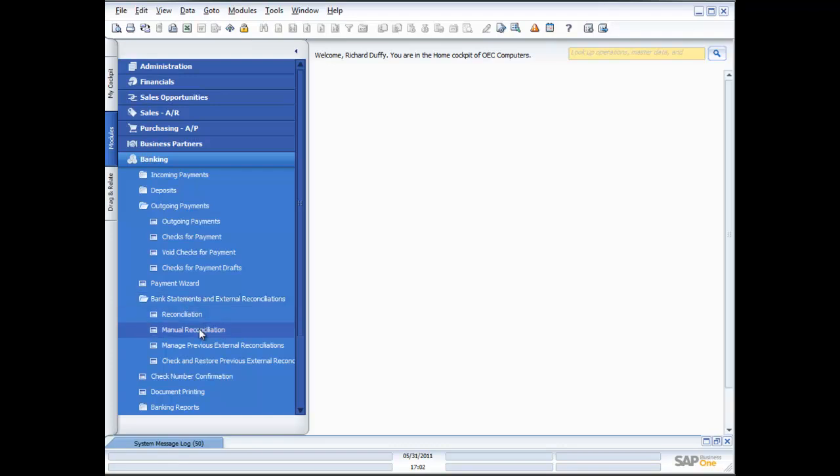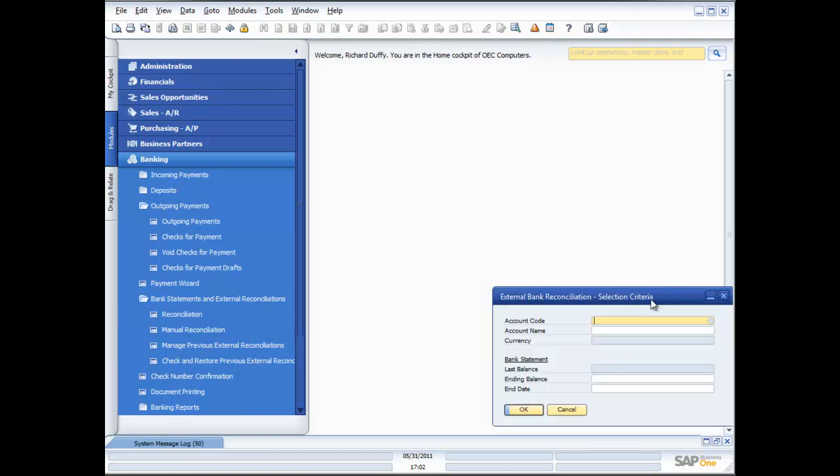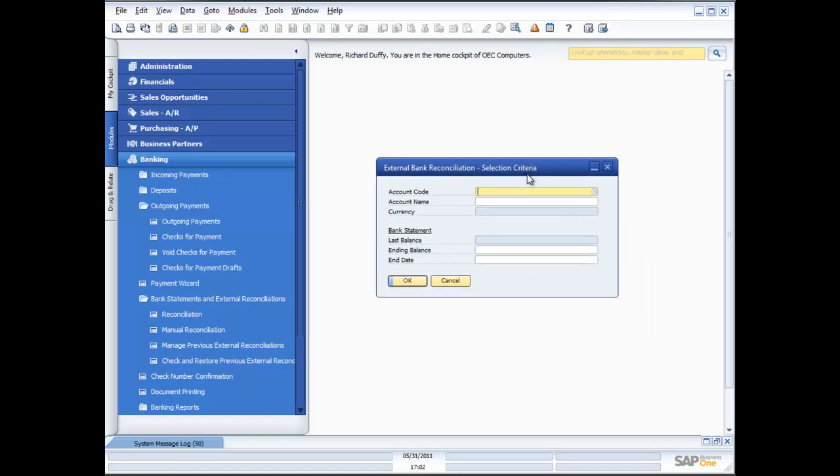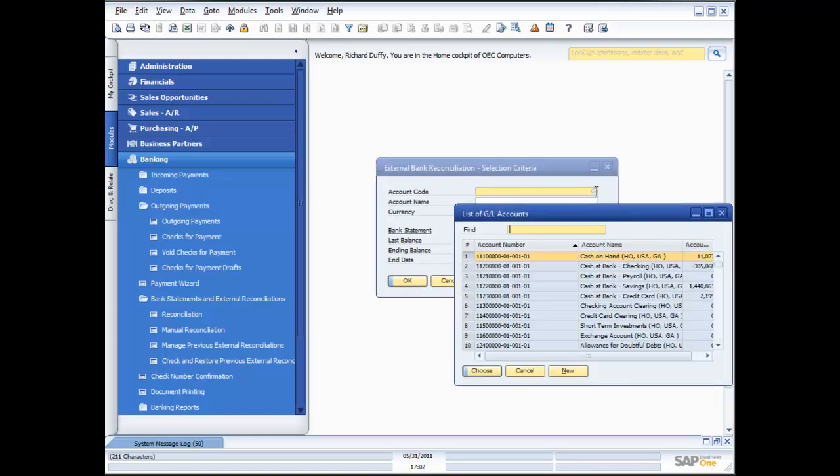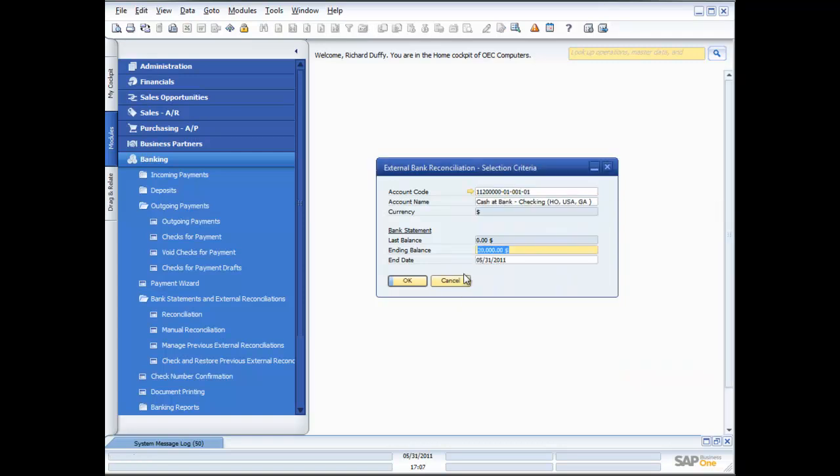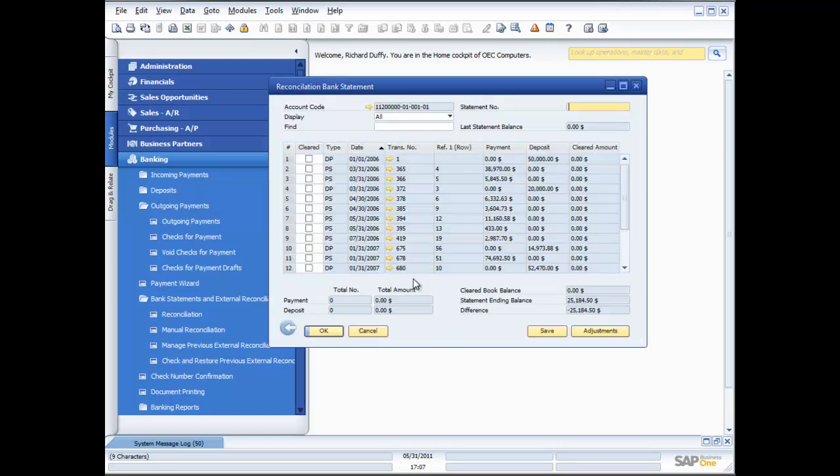What I'm going to do is I'm going to just quickly show you how to do a manual reconciliation. So all I do is I go here and I select manual reconciliation. I choose my bank account number. I put in my ending balance on the bank account, which is 25,184.50, my ending date, and then I say OK.